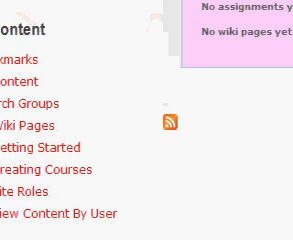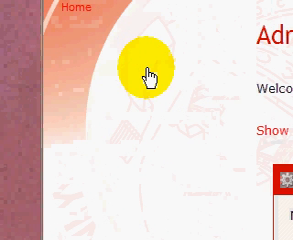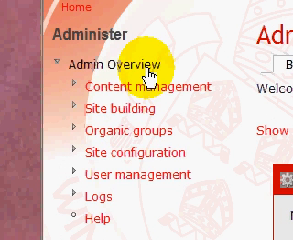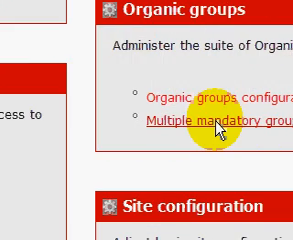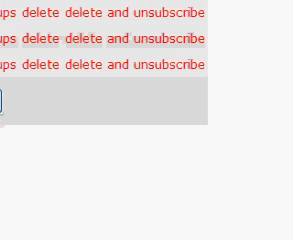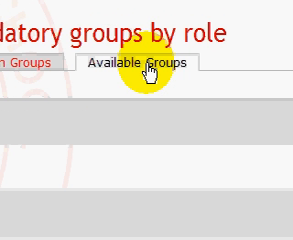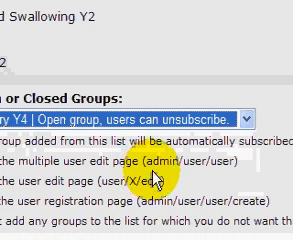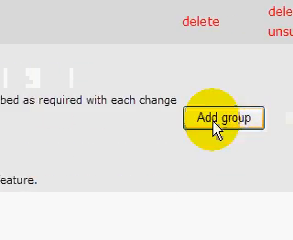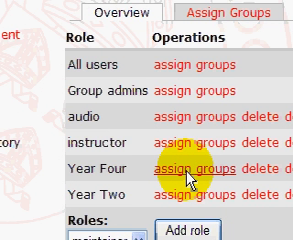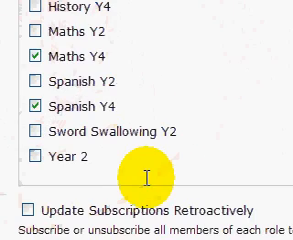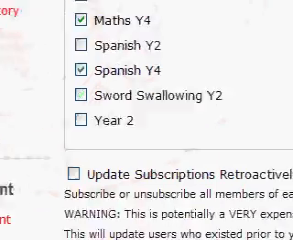If we now go to Admin Overview and choose multiple mandatory groups by role, available groups, and add the group History Year 4, which we only have to do once. If we then go back to Overview and assign groups for Year 4, we can actually now tick History Year 4, and we'll go Save.